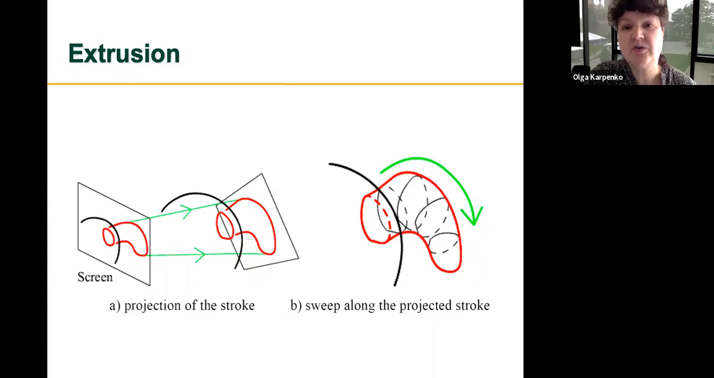So the second stroke is along the normal of the circle that the user drew. So we'll just sweep it along the projected stroke. And then what we can do is essentially just connect all those consecutive circles with triangles to create a 3D mesh. So that's how he does extrusion. Again, I'm giving you a very rough idea. We don't go into too many details.